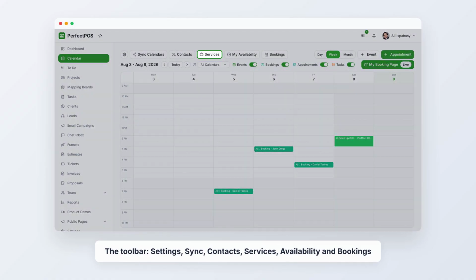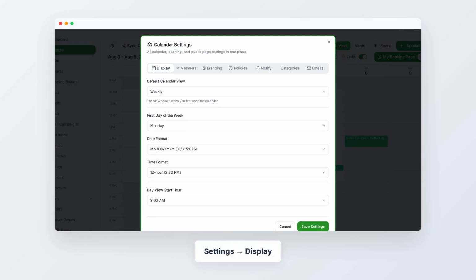The toolbar across the top is where all of the setup lives. From left to right, the gear opens calendar settings, sync calendars shares calendars with another organization, contacts stores the people you meet with, services defines what clients can book, my availability sets your working hours, and bookings lists every request that comes in. Let's open calendar settings and work through each tab.